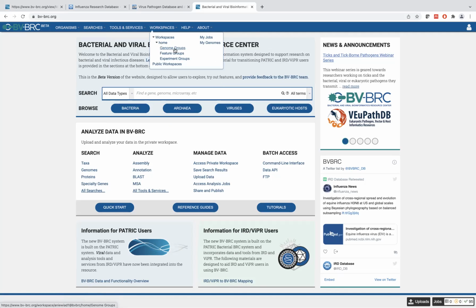And these are basically your collections of genomes that you've put together and saved, feature groups, and these are usually collections of annotated features from the genomes. So let's say, for example, a specific set of proteins that you're interested in, and your experiment groups, which is the default folder for where your bioinformatic analyses are saved.